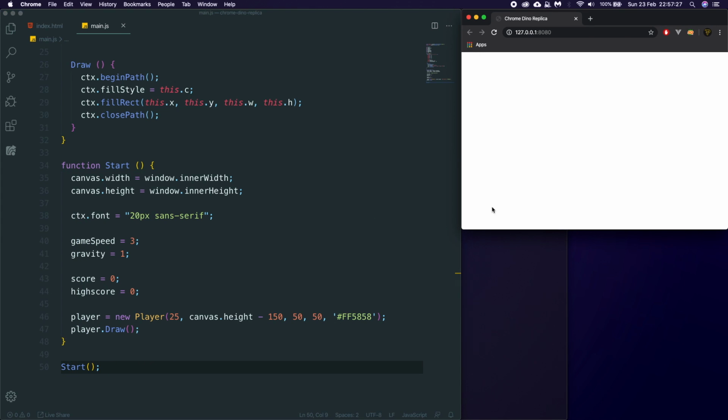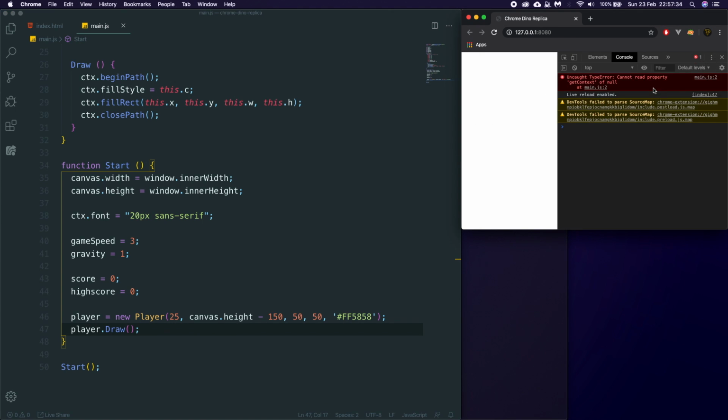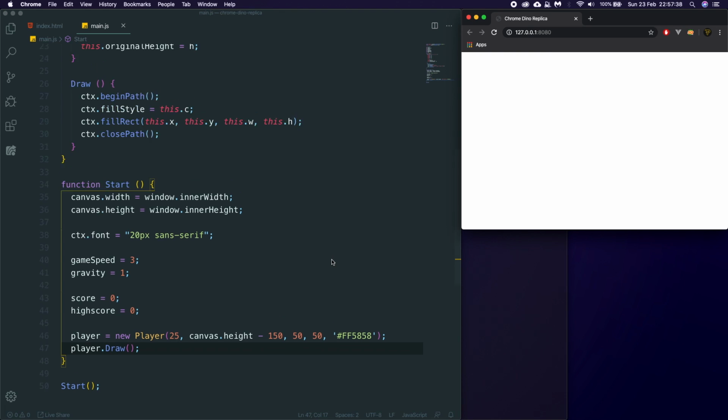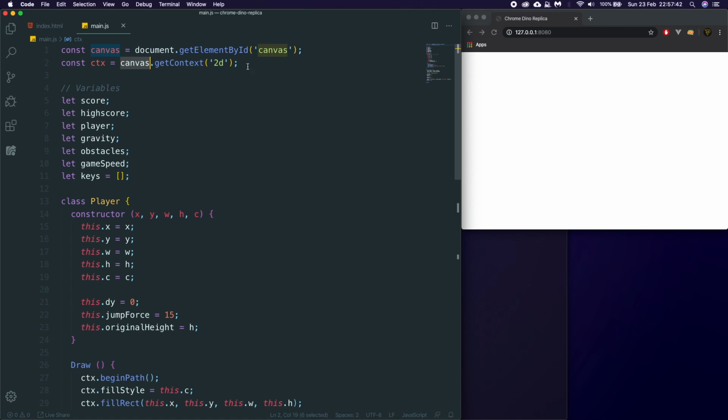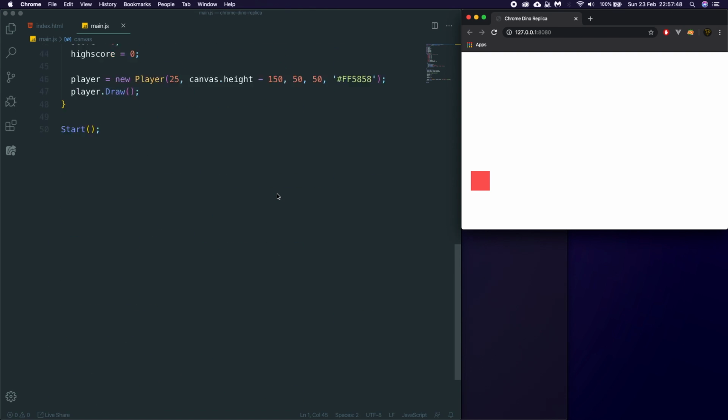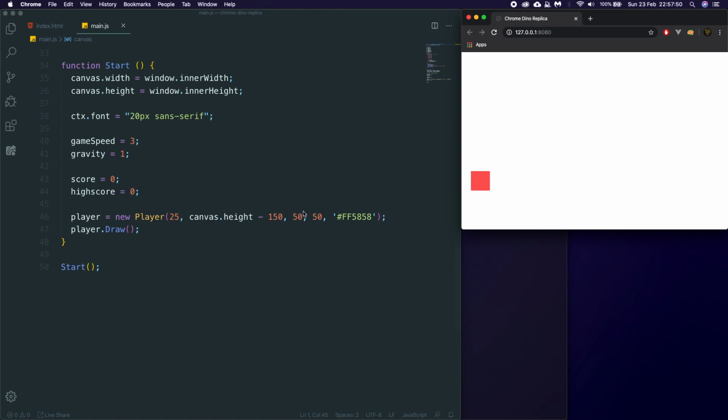Now hit save. And something's gone wrong. Do we have an error? We will find out in one second: we do. Cannot read property getContext of null. Canvas, which you could get. Oh, this is game. We named it game, not canvas. There we go. Now our character is on screen, which is great. So we've got a little on-screen character, and he's drawn to the screen.